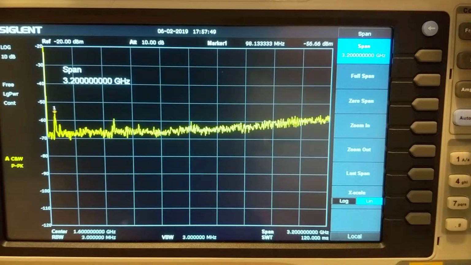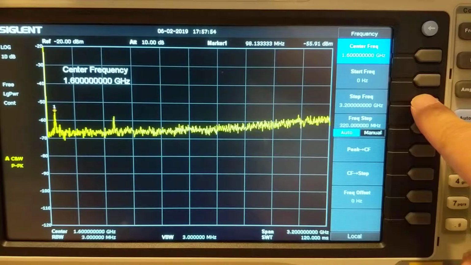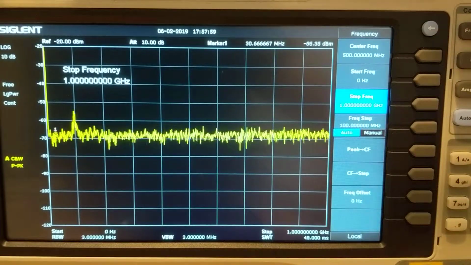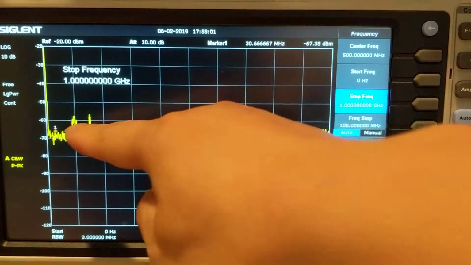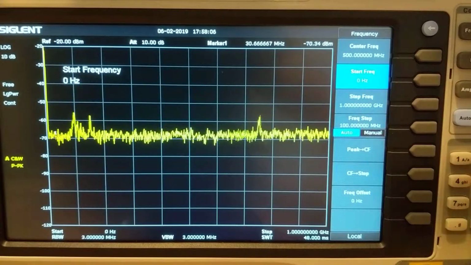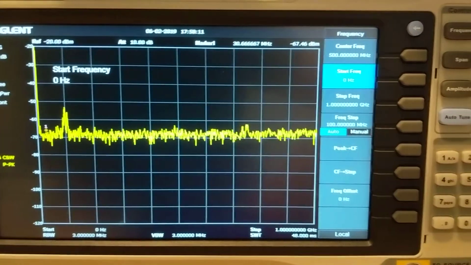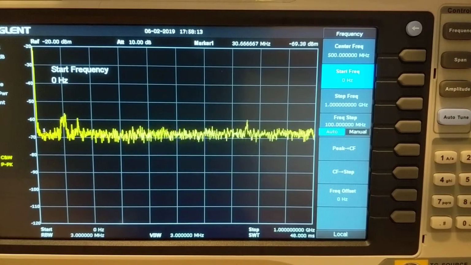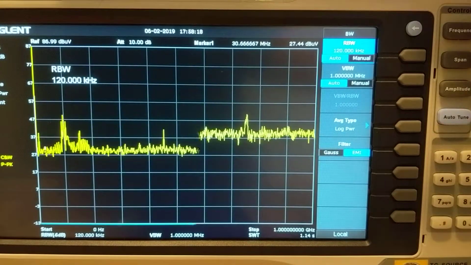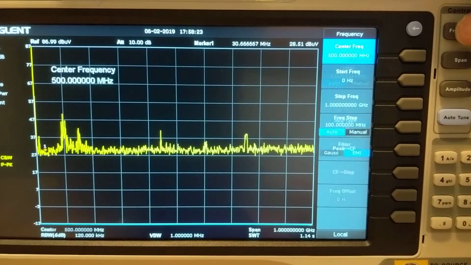Let's go down to from 0 hertz to say 1 gigahertz. Let's do a closer look. Well, there's more spikes showing up. Let's go further. Oh, by the way, I need to follow the standard FCC EMI rule. So I should use this EMI filter, not Gaussian filter. And now it's going to 120 kilohertz resolution.